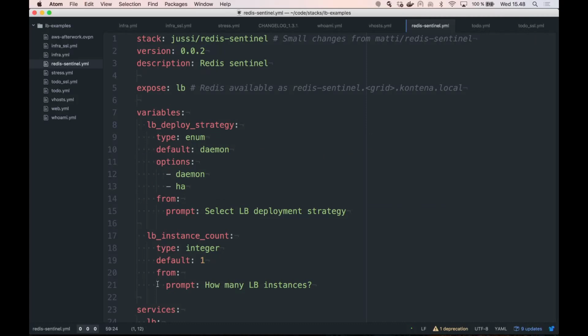Those were only a few examples of how to utilize the Kontena Load Balancer. Of course, as mentioned, there are quite a few different options available to configure how the load balancing happens on the services, and all those options you of course find in the official Kontena documentation. I still want to share a couple of things from the slides.